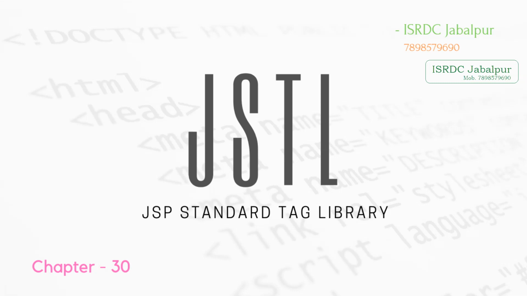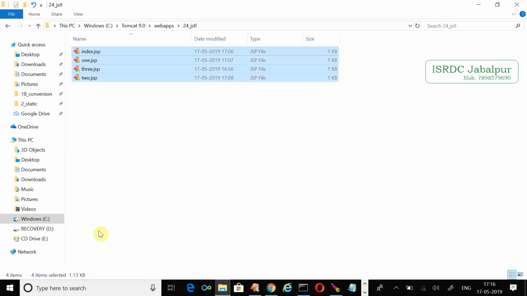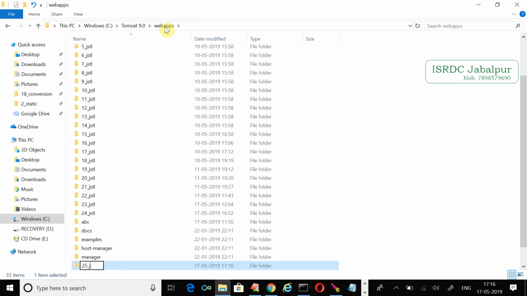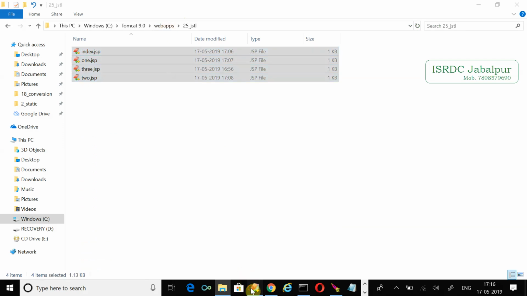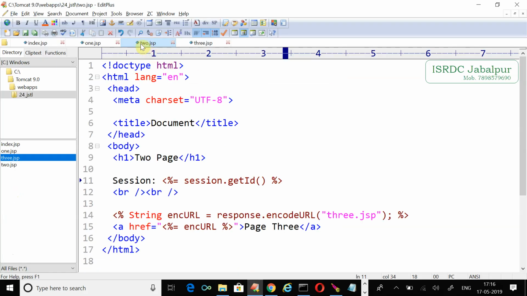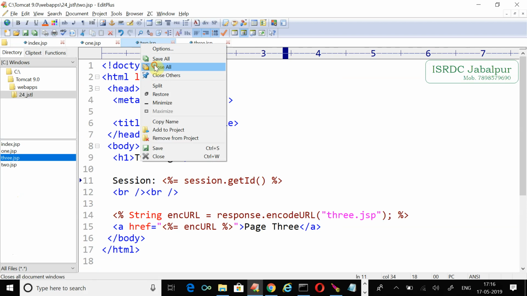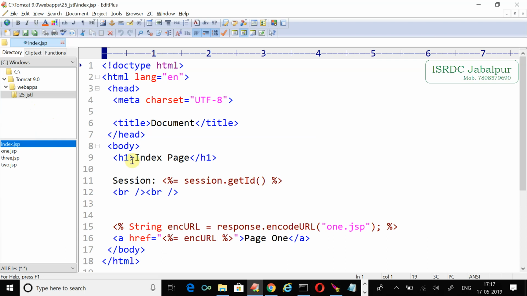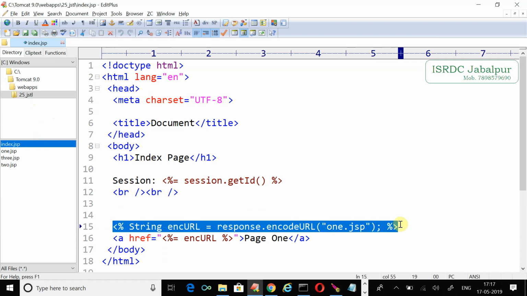Let's open the previous example, copy all the files and create a new example, 25JSTL. In 25JSTL, we want some modification, as we talked about in the previous lecture, that we are going to use a JSTL tag URL. So let's see how the JSTL tag works. Let's open the 25JSTL and then the index.jsp. We just want to replace it by the new tag, JSTL tag URL.